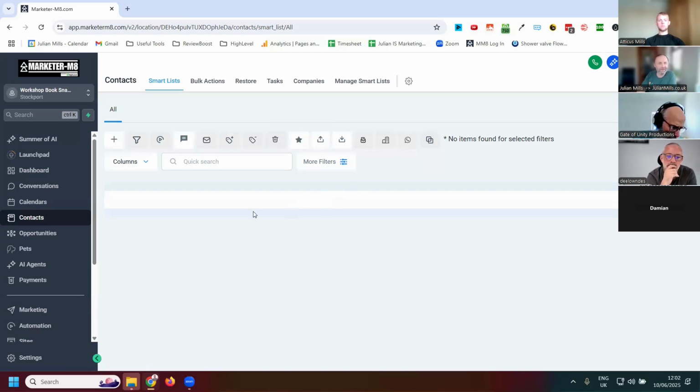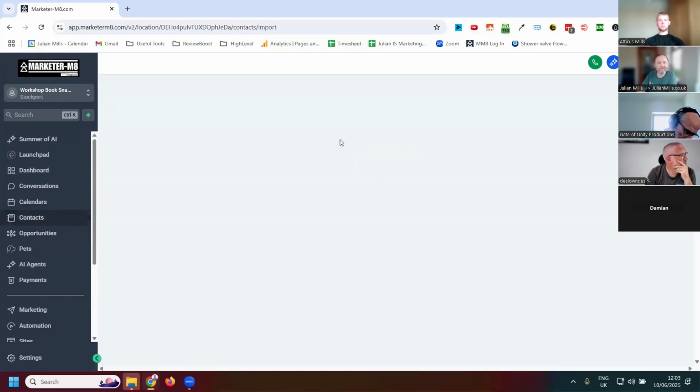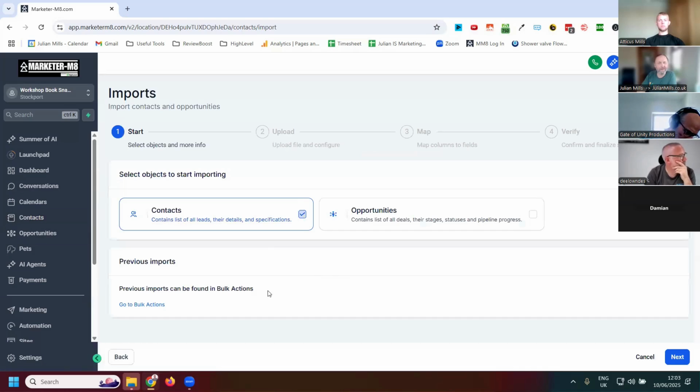To import data, it's as simple as going to contacts, then going to here, you see import contacts. You can see we can import contacts and opportunities. So for instance, if you were moving from a different high level account to a new account, you could import any existing opportunities. You couldn't bring in opportunities from say Keap or anything, they wouldn't be compatible. So that's only for high level opportunity importing.